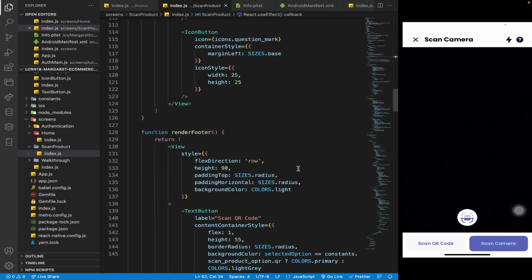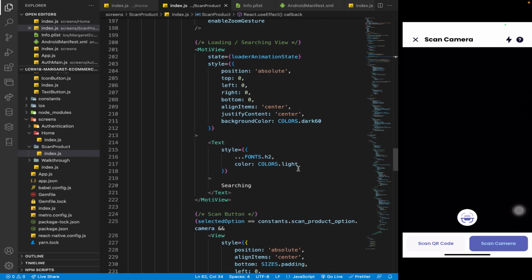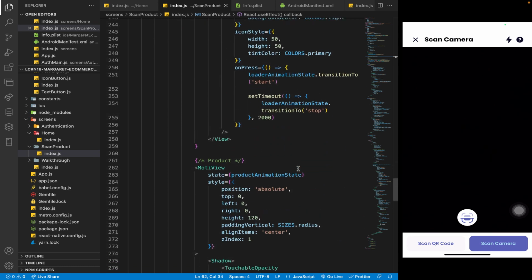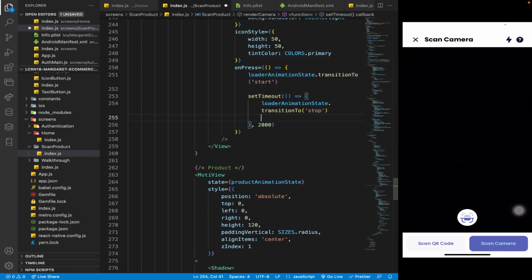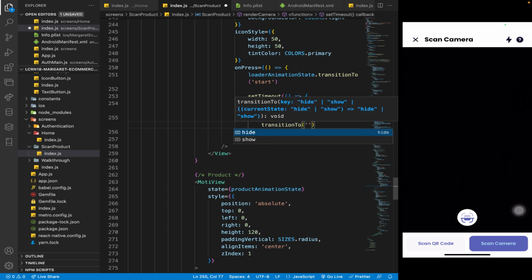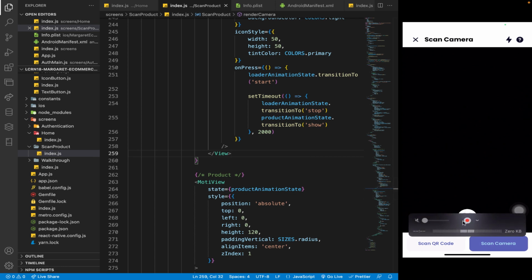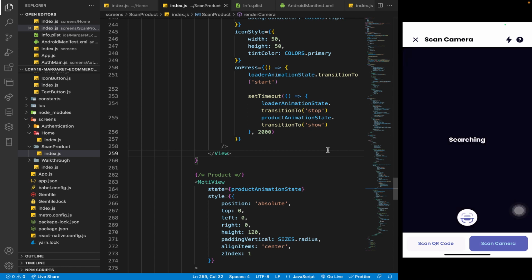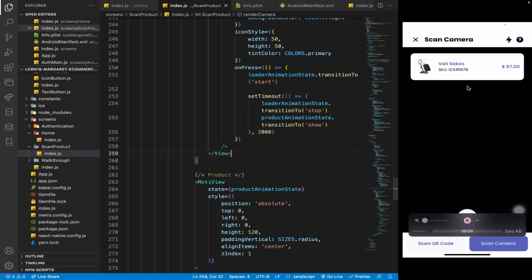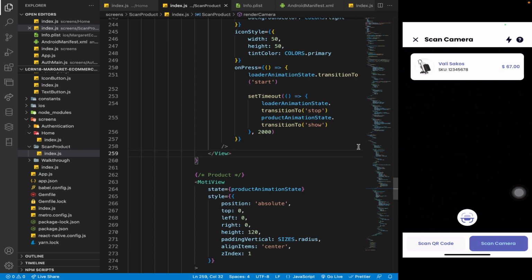Alright, so scroll down, navigate to the scan button over here. After we transition the loader animation state to stop, next we are going to get access to the product animation state and transition it to show, like that. Alright, save it. Now if I were to click on the scan button over here, we should be able to see the loader for 2 seconds, and right after that the product view will be shown at the top over here. Okay, let's see. Sweet. Alright, so that's all for the scan camera option.